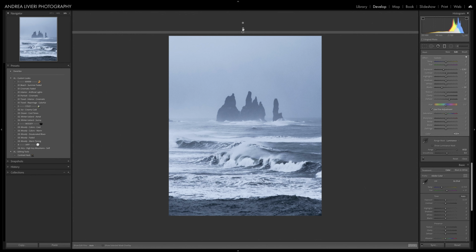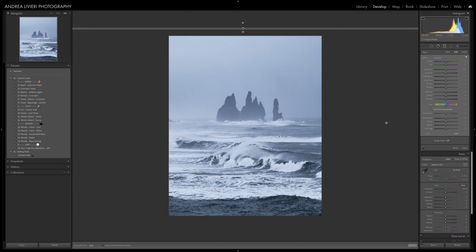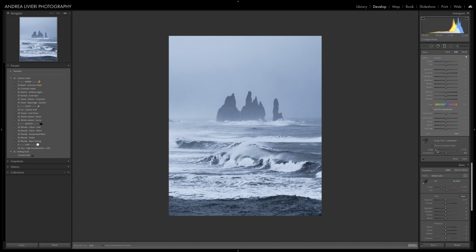Okay, let's move to the midtones. I'm going to activate the range mask. Let's adjust the range. As I said before, I already found the sweet spot for these two indicators, and that's okay. So I'm going to decrease the exposure like that.